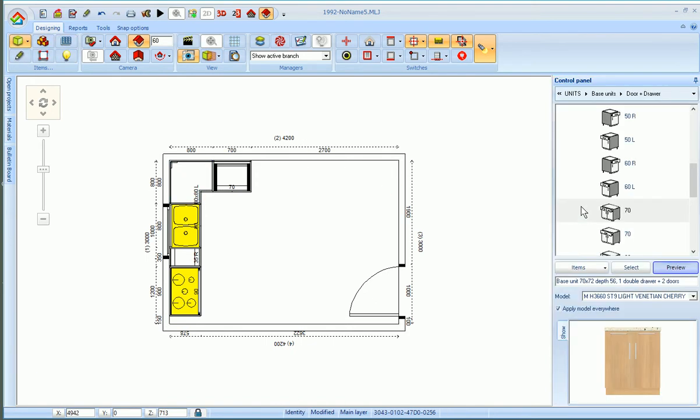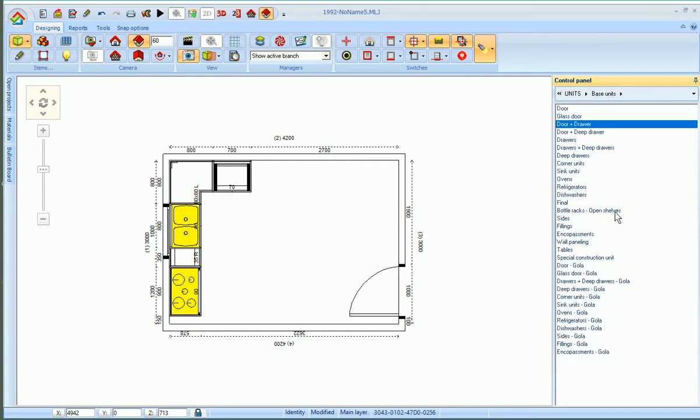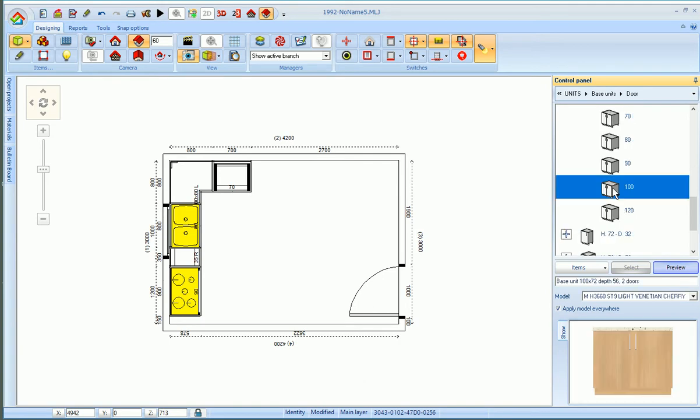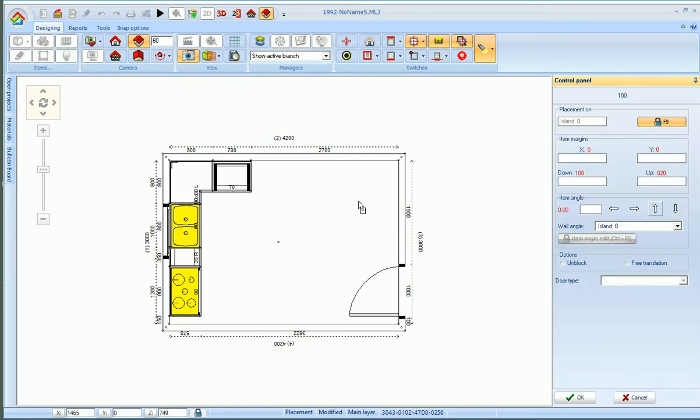We go back by pressing the button Escape, and we can choose another base unit, another dimension, let's say 1 meter, select, and with the same procedure we fix it.